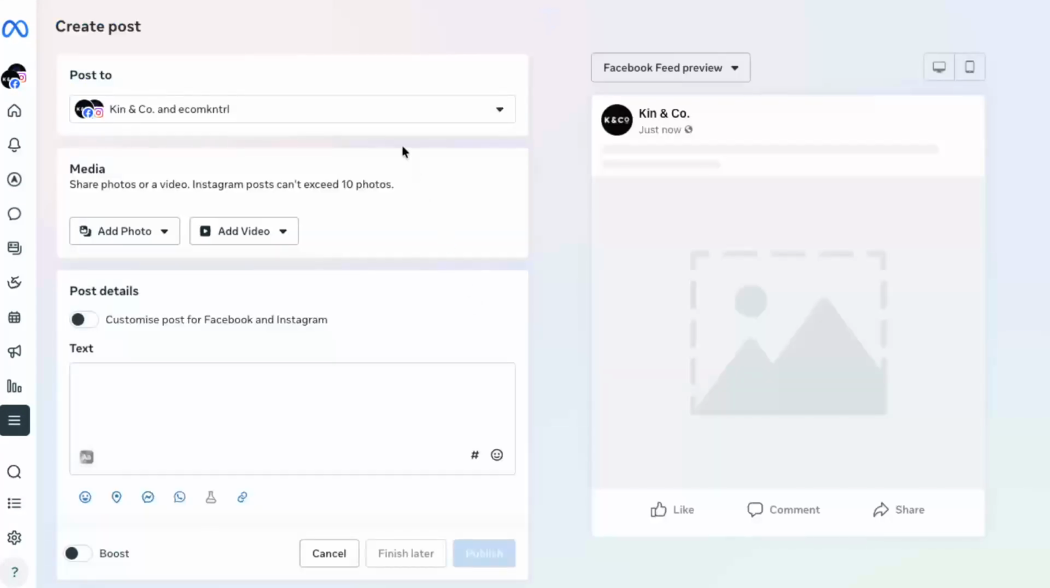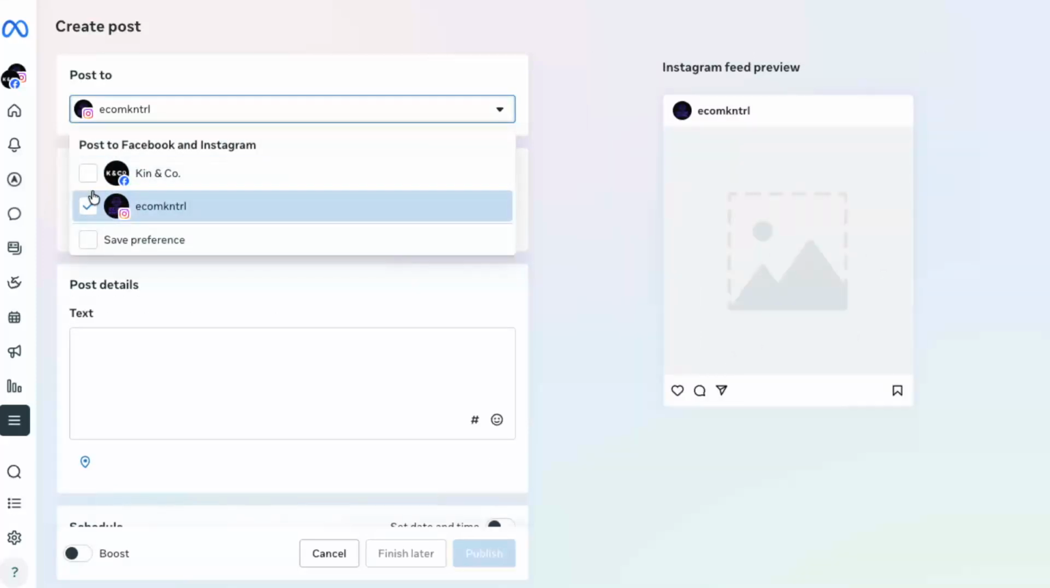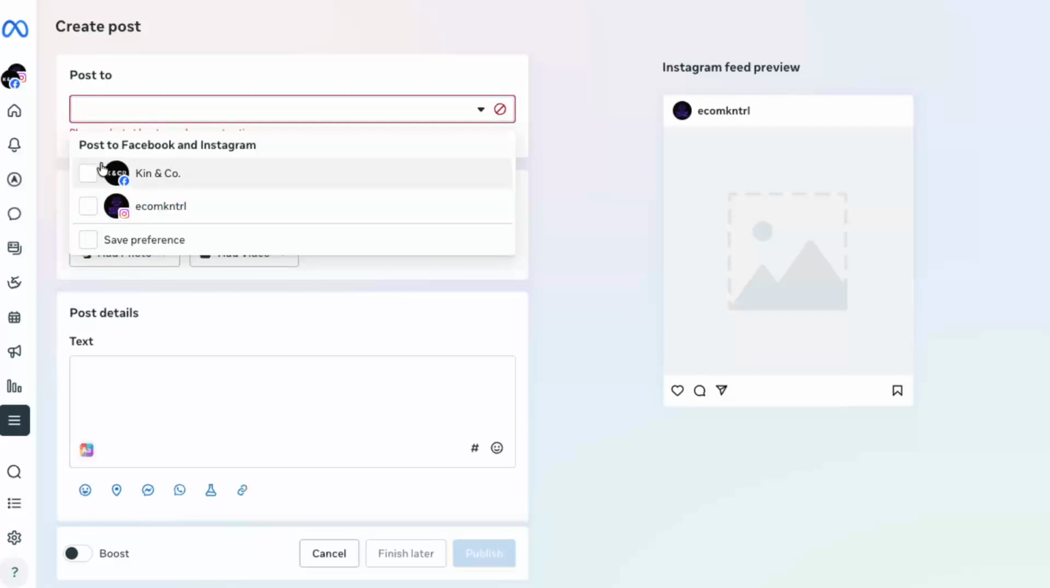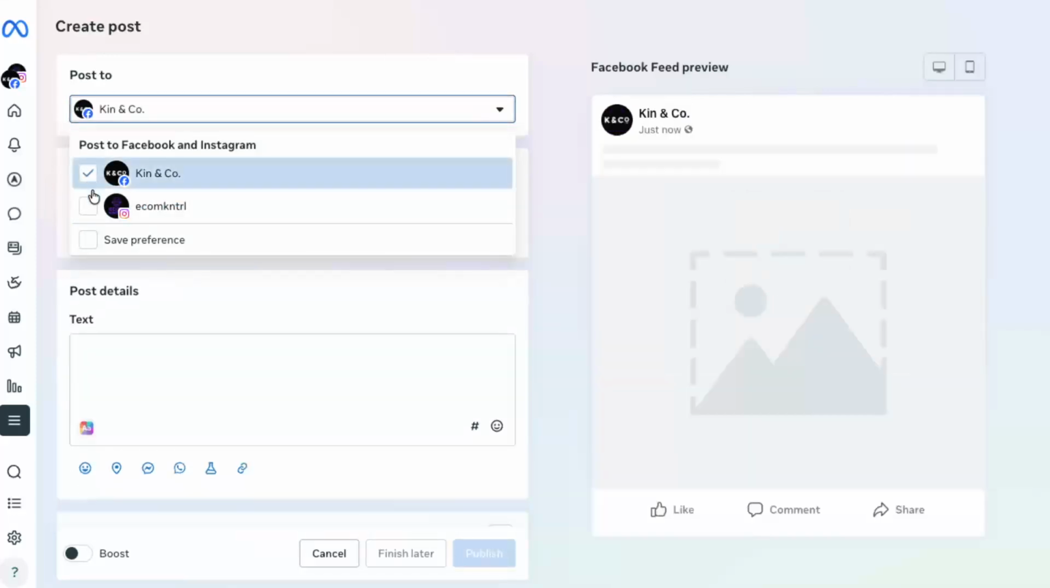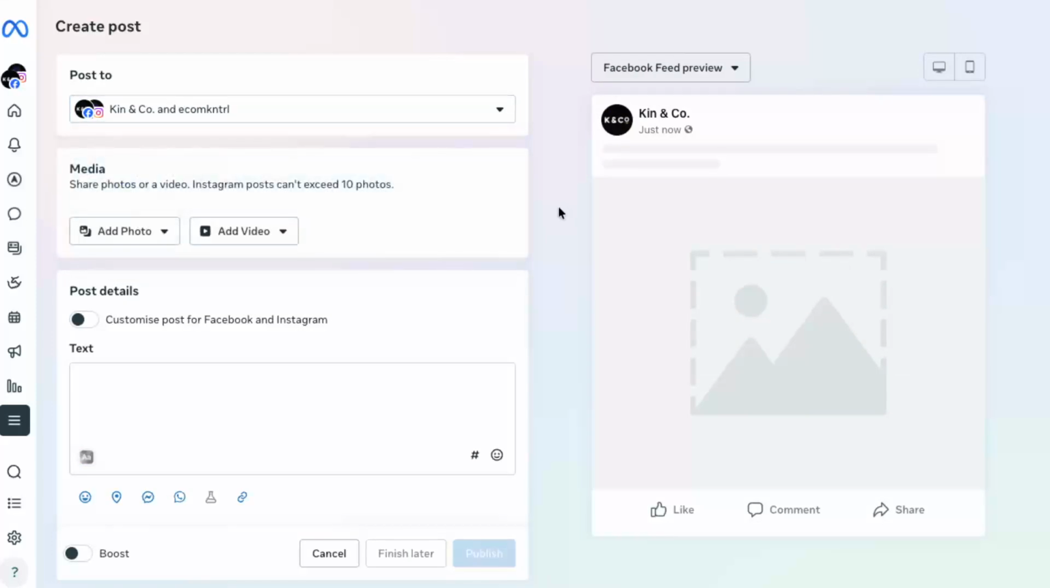At the top of the Composer, you'll see a drop-down that shows where this post will be published. Click on that drop-down. Here you can choose to post to Facebook, Instagram, or both at the same time. Select the accounts that make sense for this particular piece of content. For example, if it's a square image that works well on both platforms, choose both. If it's more text-focused and better suited for Facebook, you might only select that.